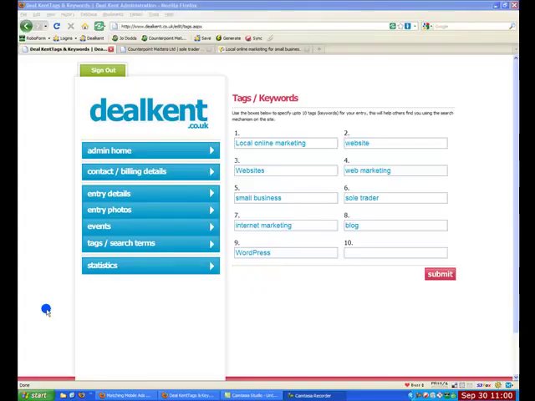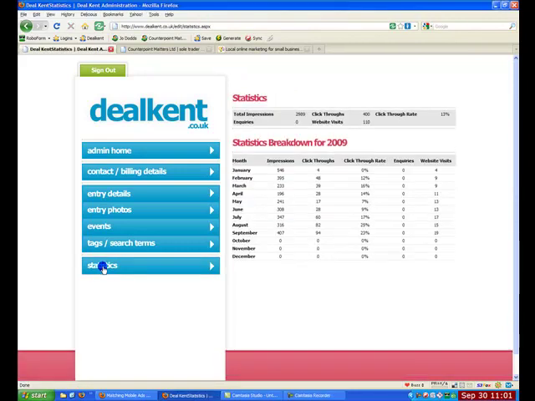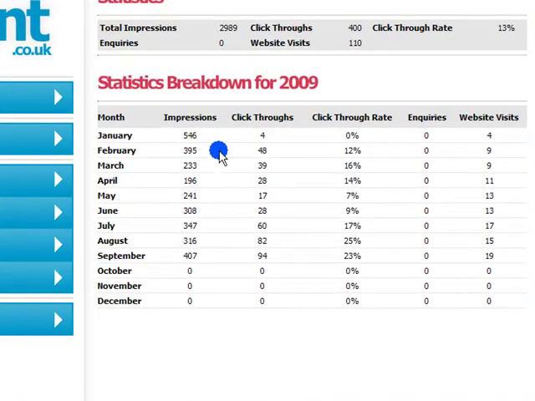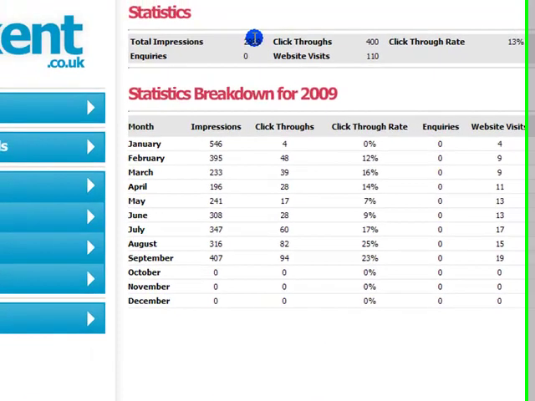So the last section of your entry, which you can argue is the most important section once you've actually got your entry completed, is the one that's called statistics. So we'll just click through there. And what you can see here is the statistics breakdown for 2009 for this particular entry. And what you can see is the total number of impressions, and it's broken down by month, and then you have a total at the top.